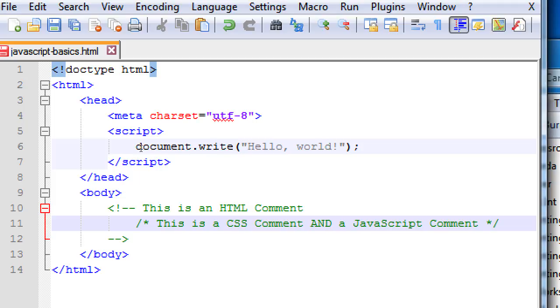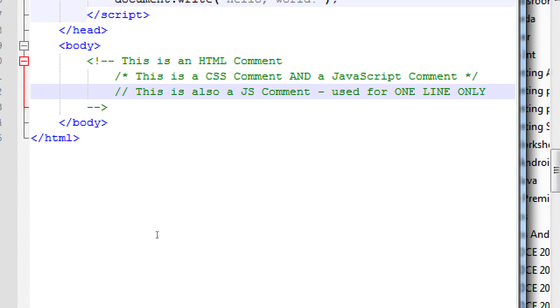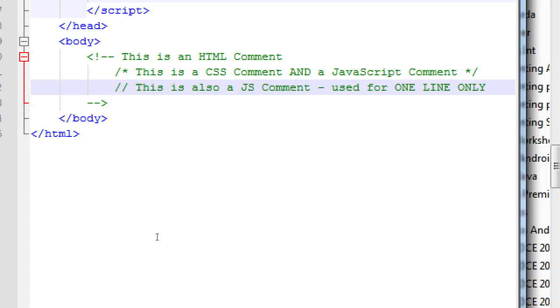JavaScript, though, also has one more type of comment. This is also a JavaScript comment. The big difference is it's used for one line only. Wherever you write the double slash, no spaces, slash, slash, no spaces, everything that follows on that line is commented out. Only that line. So if you wanted multi-line comments, you would continue to use the slash asterisk. Press enter as many times as you want, asterisk slash, multi-line comment. If you want one line to be commented out of JavaScript, double slashes does that.